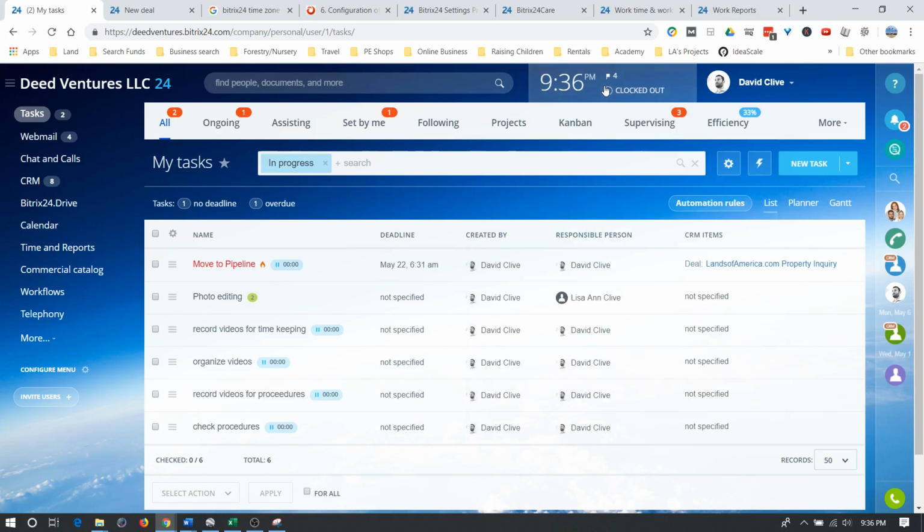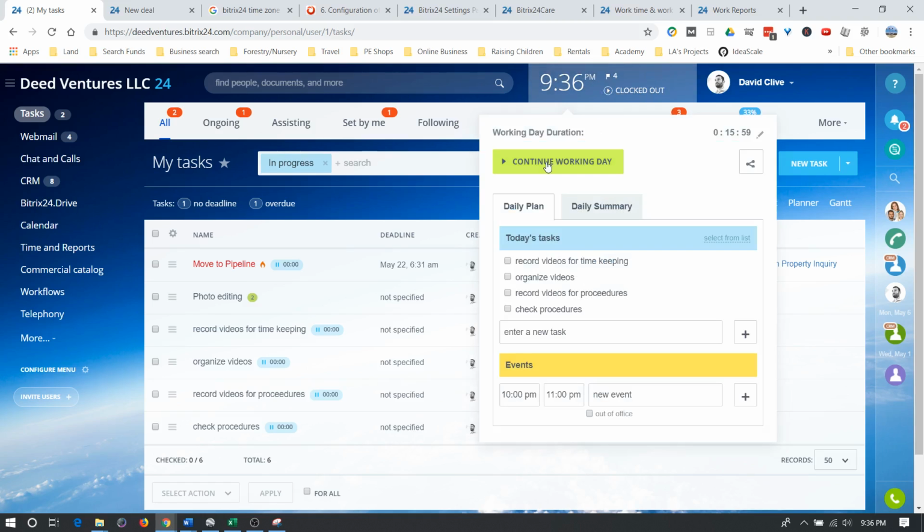One of the things you can do is keep track of your working time. By clocking in and clocking out, you'll keep track of your hours in Bittrex. Eventually we're going to link Bittrex to Time Doctor, so all this will flow into Time Doctor as well, and hopefully you'll just be able to keep track of everything in one spot. But for now, you'll have to keep using Time Doctor.